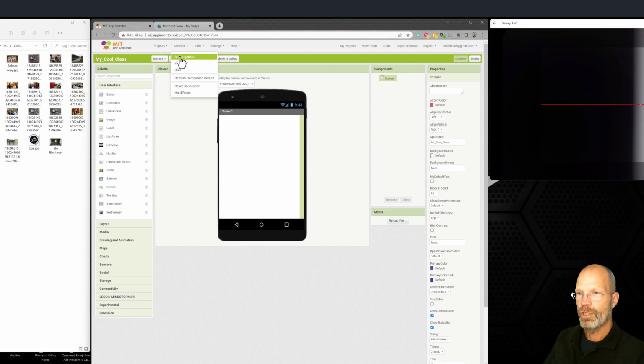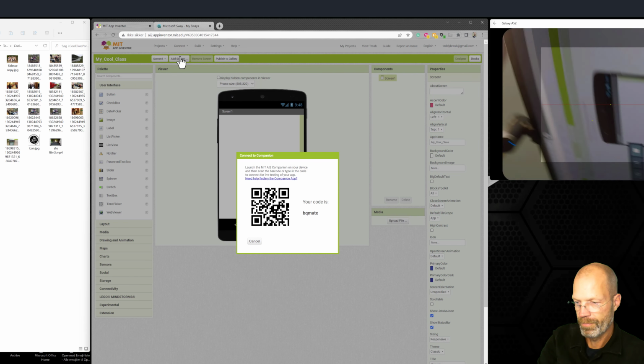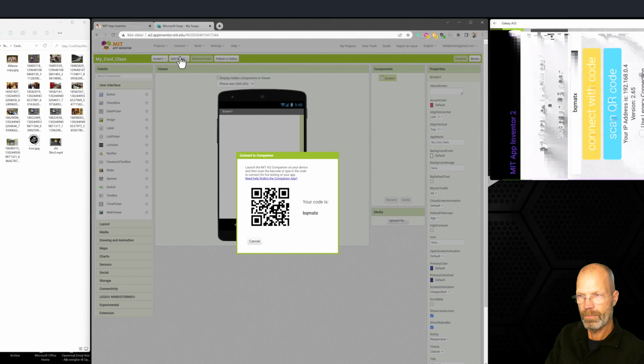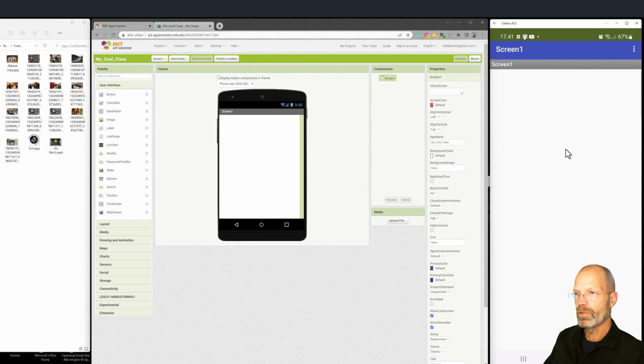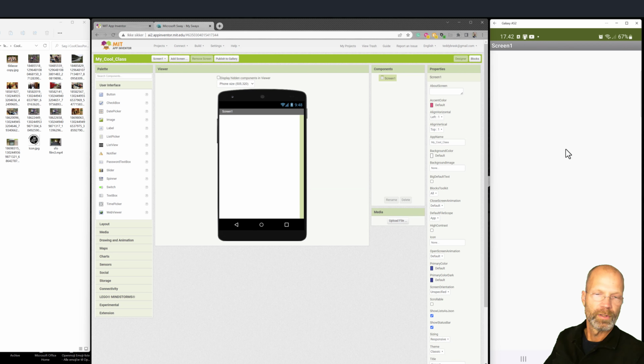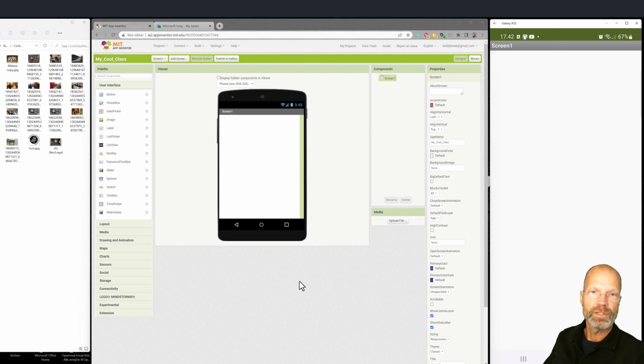App Inventor is up and running. Let's get this QR code, scan it with the phone. Okay, now App Inventor and the phone is connected and just waiting for the screen to appear. Okay, we have screen 1 and an empty app, just as expected. So let's fill in this app.